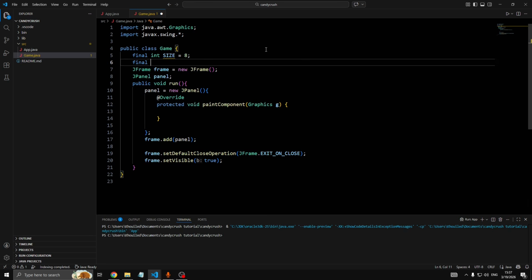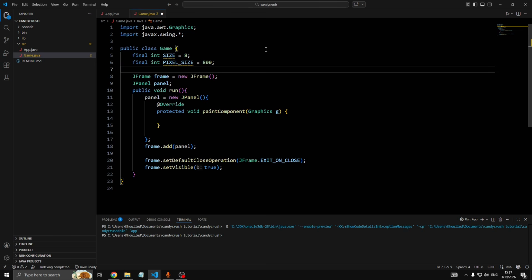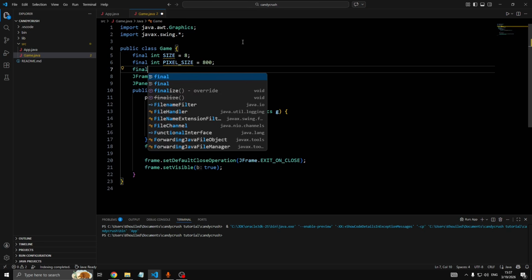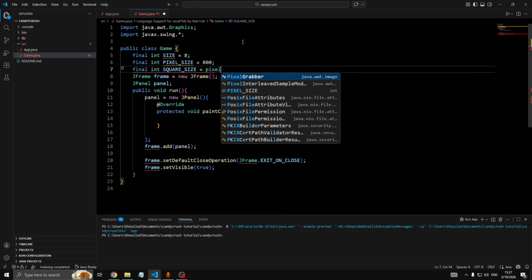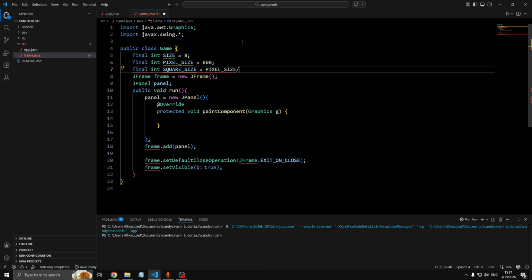And the second thing we're going to make is the pixel size of our window. So this is the size in pixels, and let's make it 800 for now. We can change this if we want to make the window bigger, or if we want to add more squares to our board. The third thing is the square size. And this is just going to be the pixel size over the size.